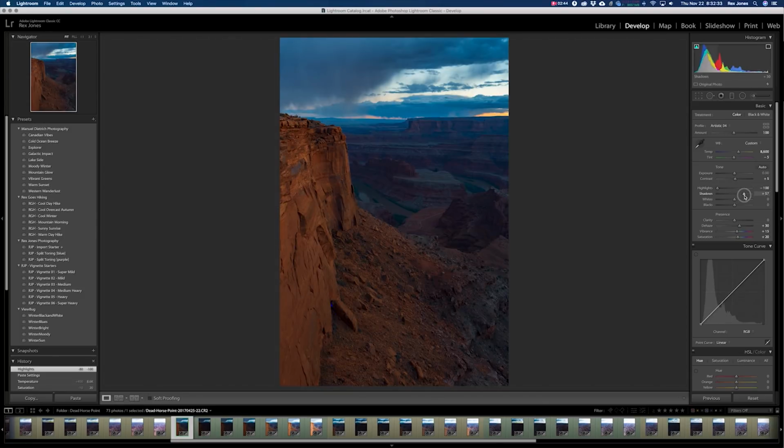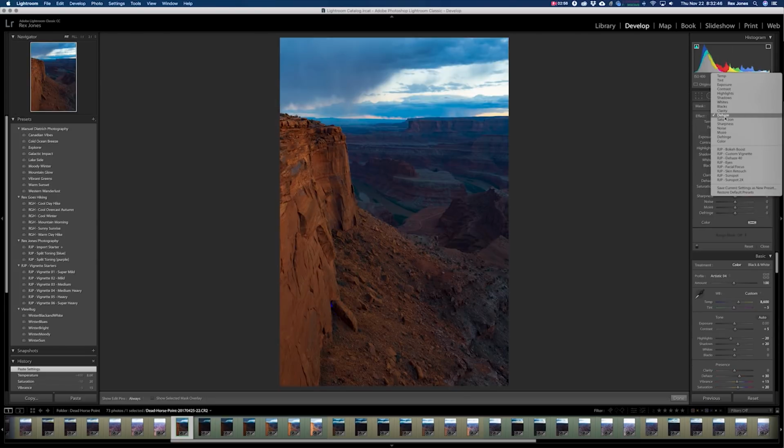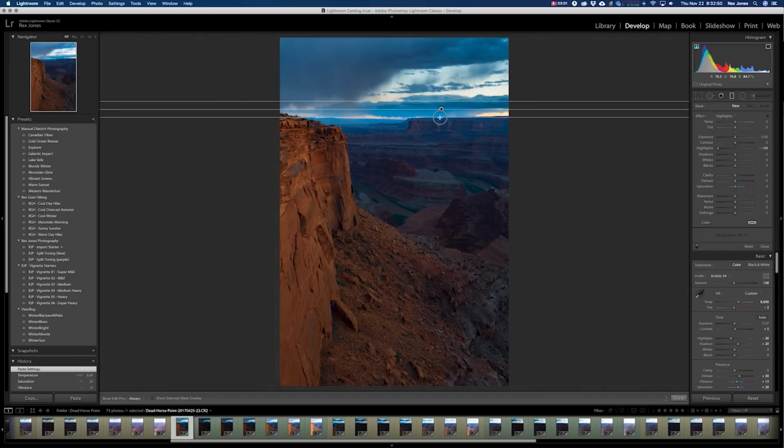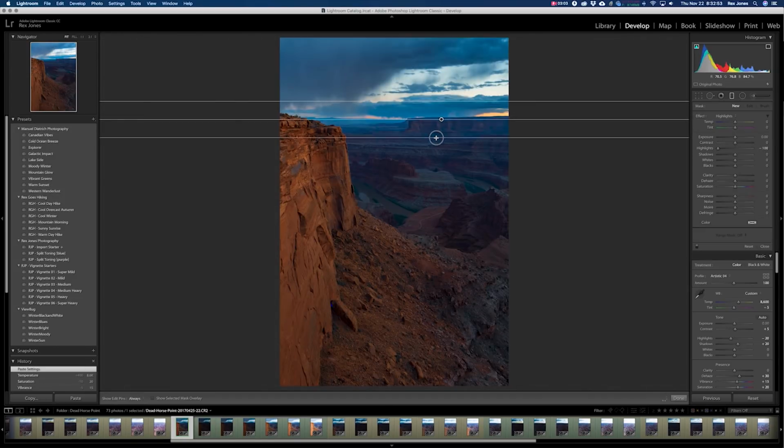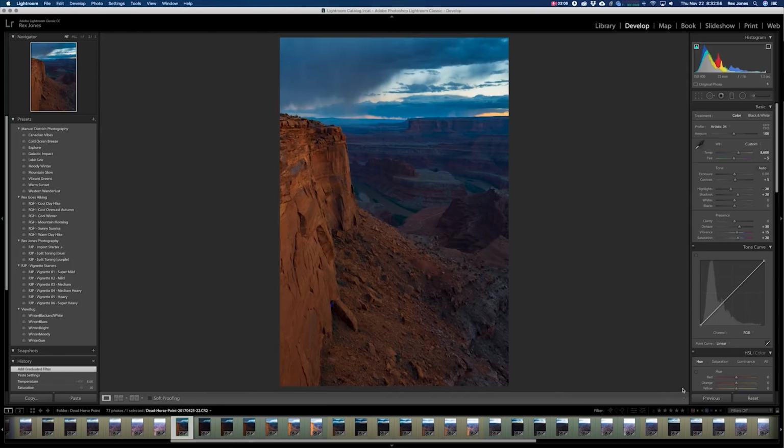We can bring our shadows up as well. And even if that's not exactly the look we're going for, maybe we want to preserve our highlights here in our foreground, we can use a simple local adjustment to fix the highlights in the skies. And just use a linear adjustment here for adjusting the highlights. And now we've brought detail back into our sky without affecting our foreground elements.